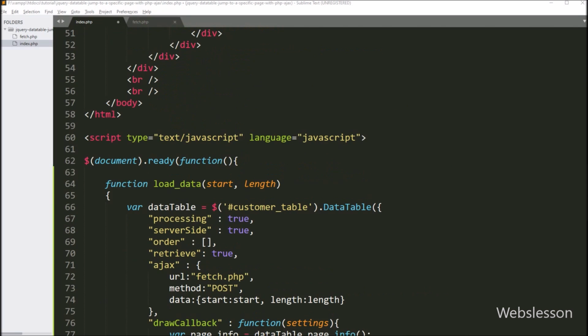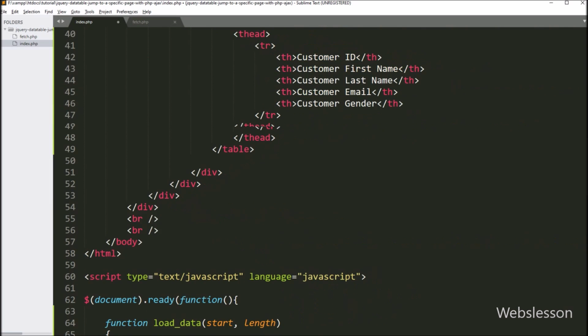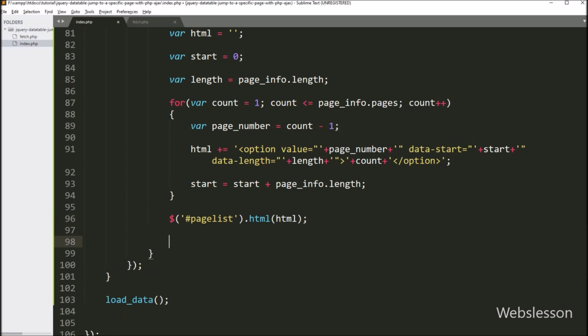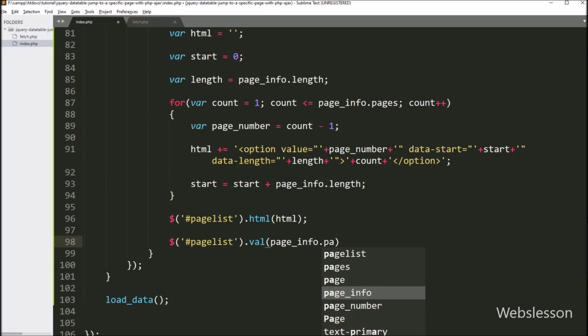Now we want to fill the page list select box with data, so here we have written $ with the select box ID page list with the HTML method, and under this we have written the HTML variable, so it will fill the select box with data. After this, we want to assign the value of the current page to this select box, so here we have written $ with select box ID page list with the value method, and under this we have written the page info.page variable.